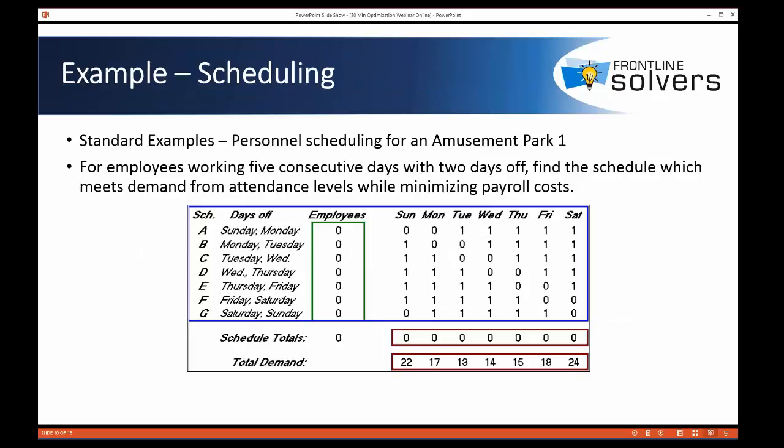Now, let's look at some scheduling examples. This example is about allocating staff. An amusement park needs a certain number of employees each day of the week. Every employee must be on a schedule that gives him or her 2 consecutive days off. How many employees should the park hire, and what schedule should they be on to minimize total payroll cost?